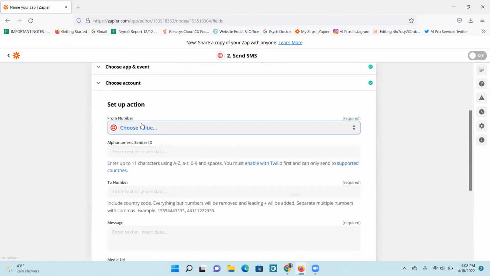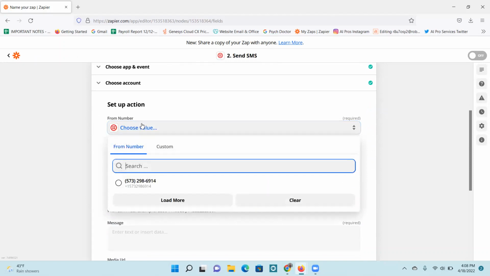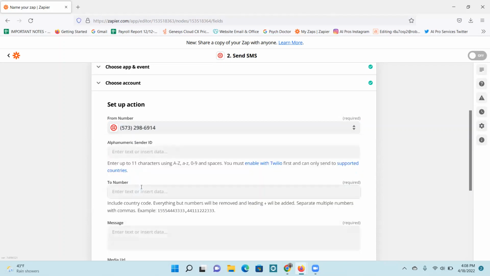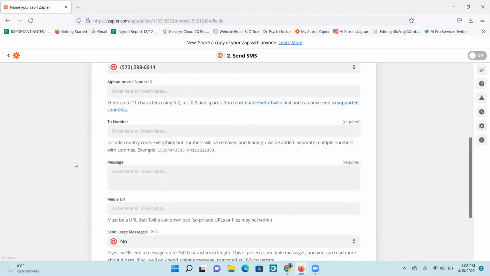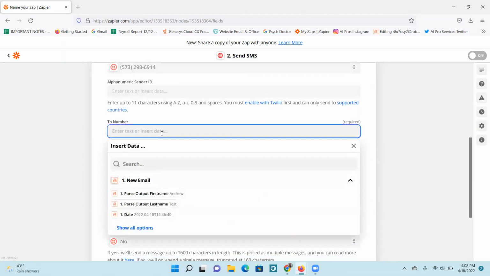And for my from number, when you set up your Twilio account, you're going to have to get a trial phone number. That's all that this phone number is right here. Now, my to number, there's a couple things you're going to want to remember. Number one, every time that you're using a program like this, you're trying to automate a text message or a phone call, make sure that the country code is first.